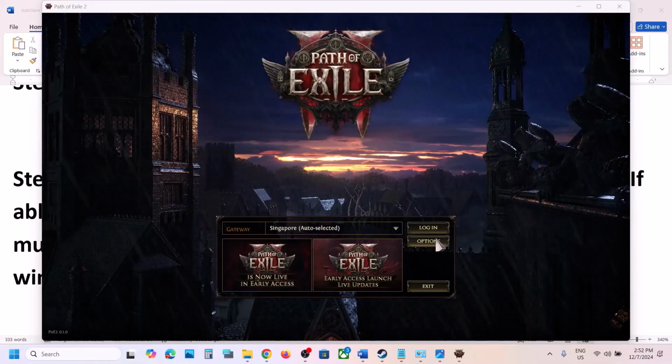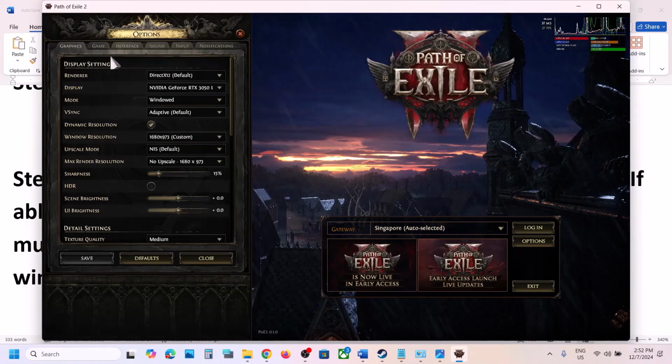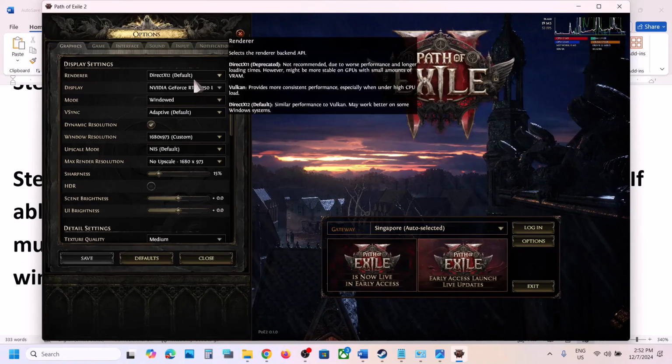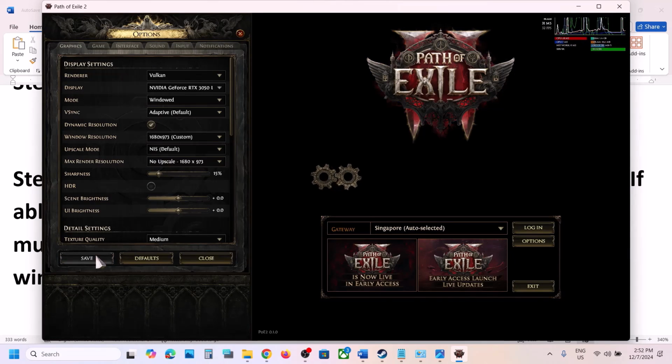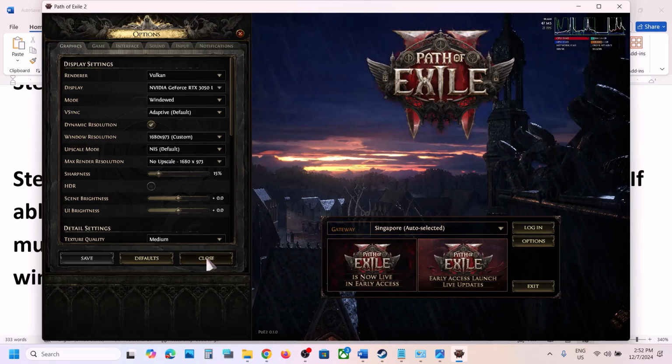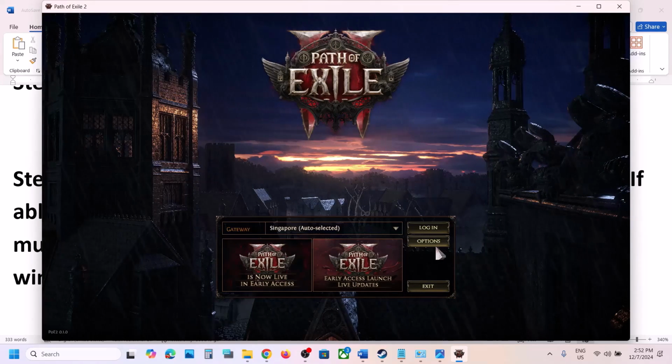So once you launch the game, you can go to options and then over here go to graphics, and first of all you can try Vulkan. You can select Vulkan. Once you select Vulkan, save it. Once it is done, you can close it. You have to launch the game once again. So close it, exit, and then launch and then check.